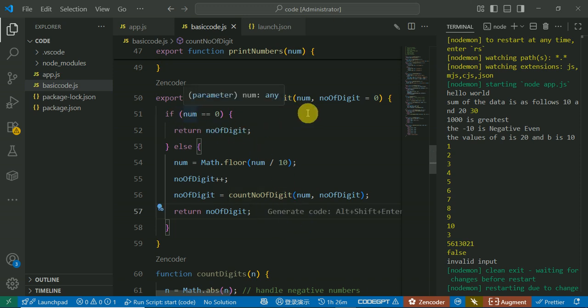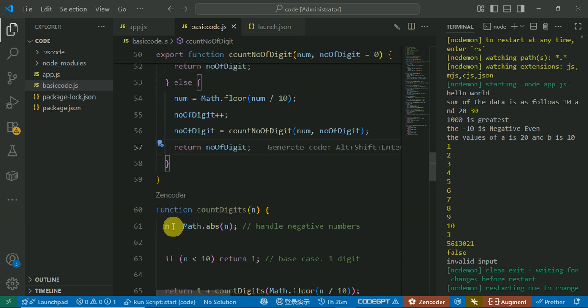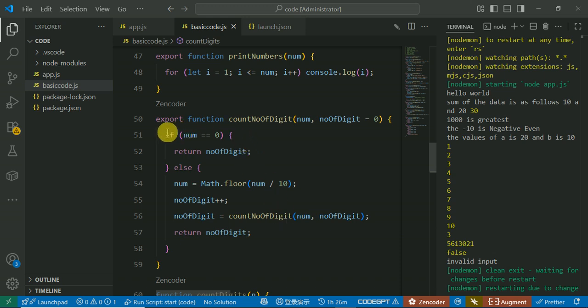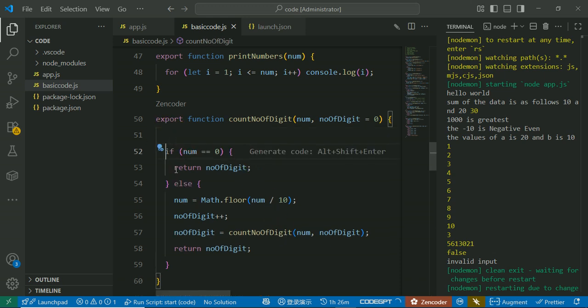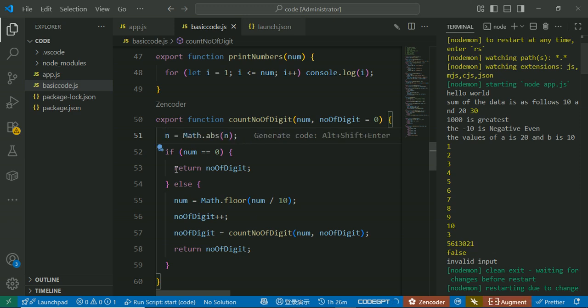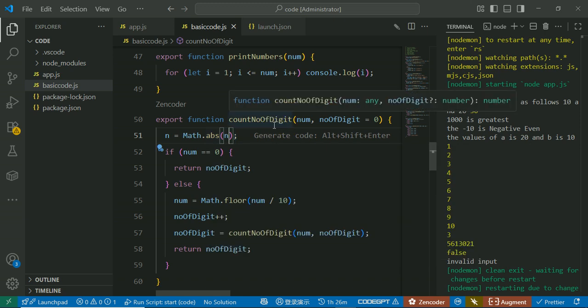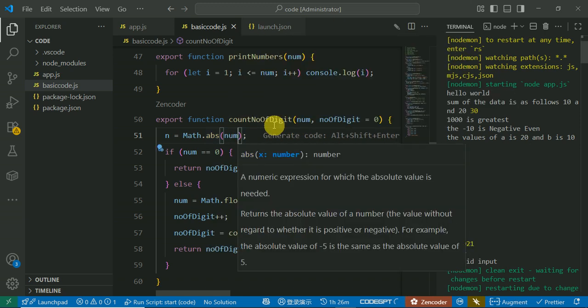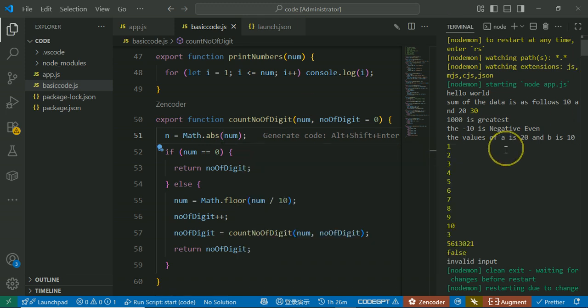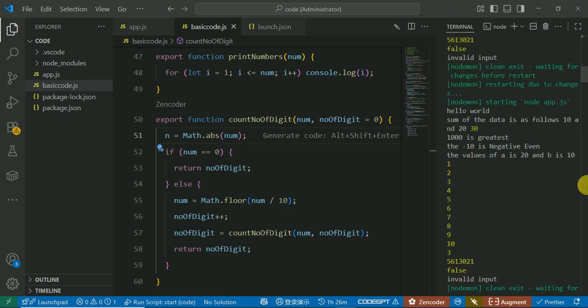So if the value is 0, in that case, I forgot to mention, write this particular code to handle negative numbers as well in my code. So let me write that. Yeah. So this is for finding the absolute value of n. So if num, sorry. So if it is 0, then it is like that.